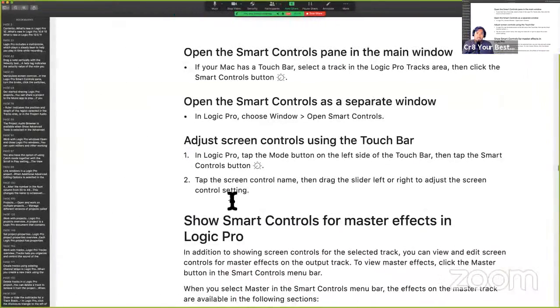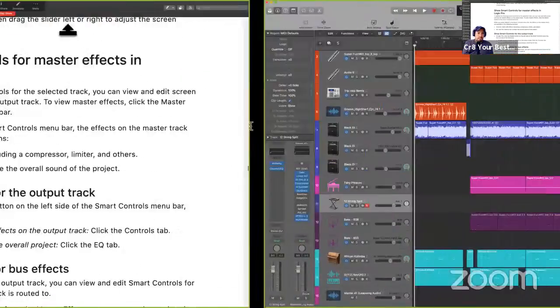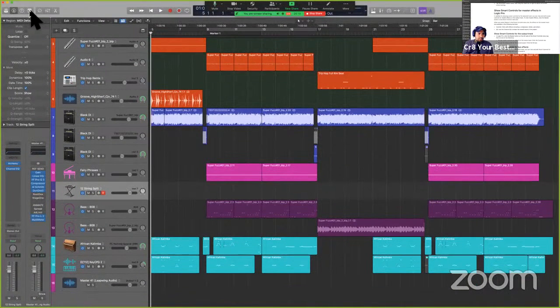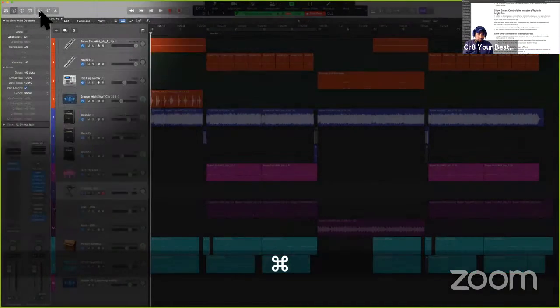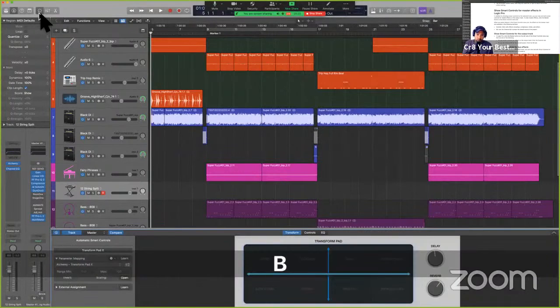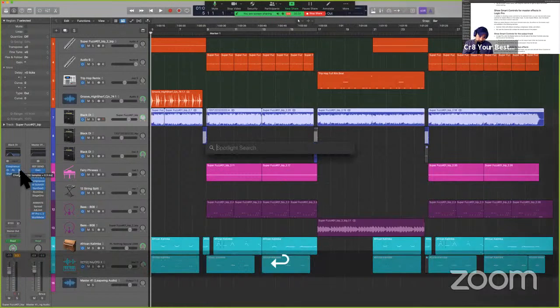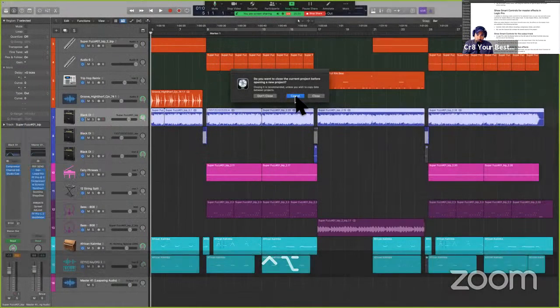All right. Let's see. So yeah, key command B, and then the corresponding icon is right up here as well. Let's see, B, Smart Controls. It's that little knob at the very top. Yeah, key command B. Again, if you're on an audio track, depending on what plugins you have instantiated, you can see that I have a compressor. You can see that I have an EQ, and then a third-party plugin as well.